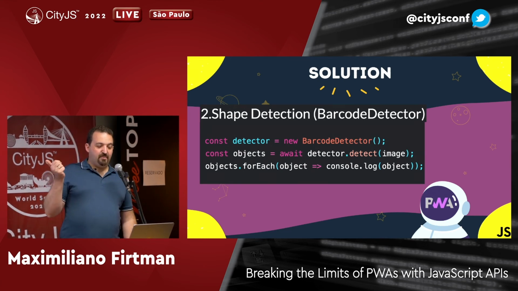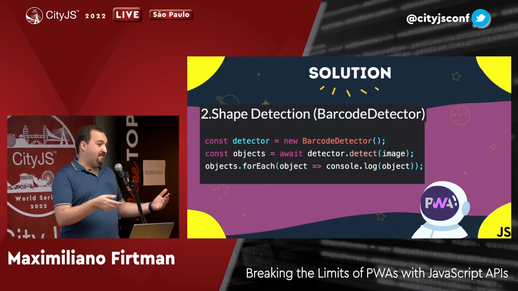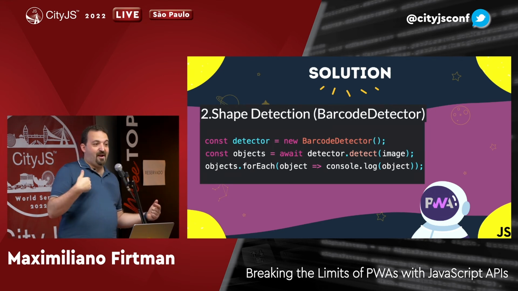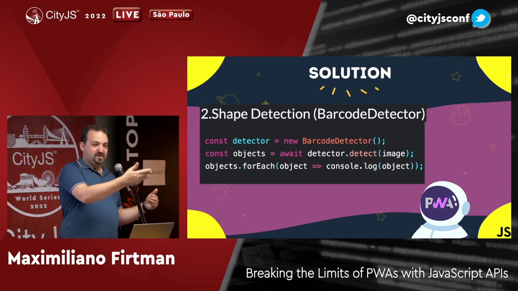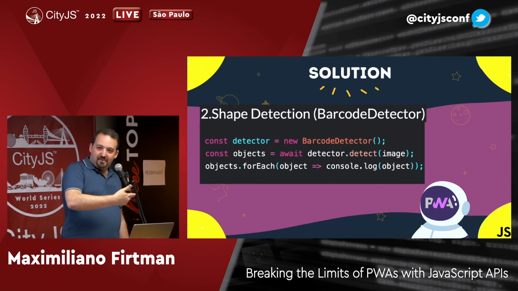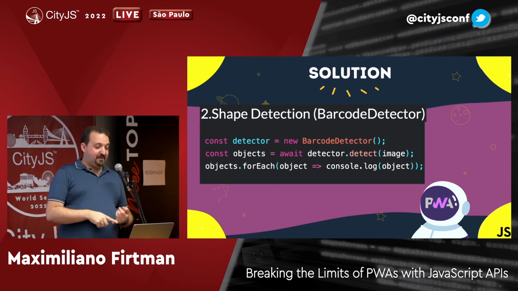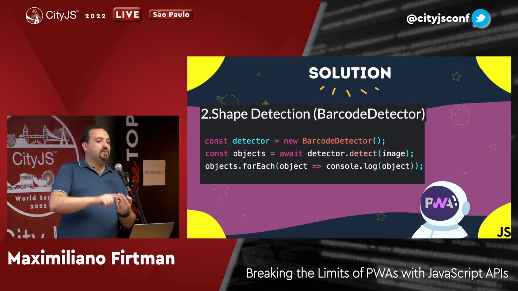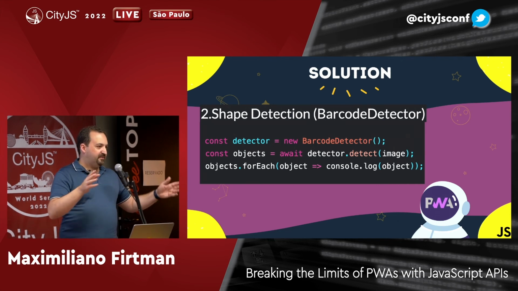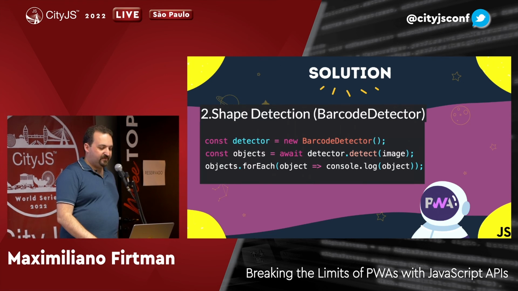You create a new barcode detector and you ask for detect. You pass an image. The image can be a PNG, or it can be an image that you are taking from the camera. If you have the user's permission to access the camera, you can get the raw image from there and run this dynamically through the images that you're taking from the camera. You can detect QR codes and normal 2D barcodes. There is a big list of formats supported by this, but QR codes and barcodes are the most useful ones.